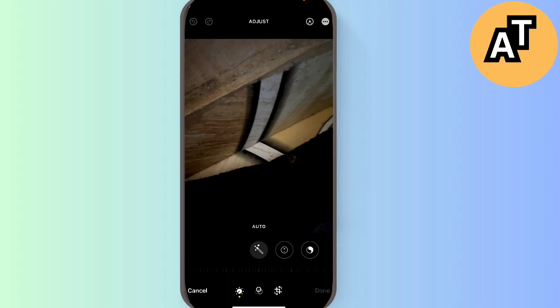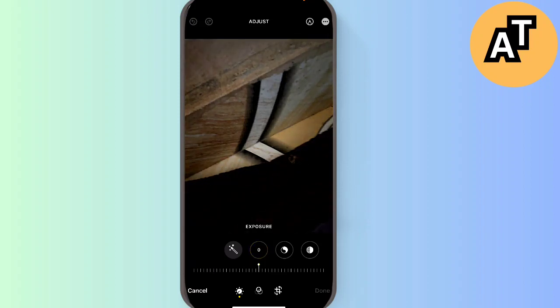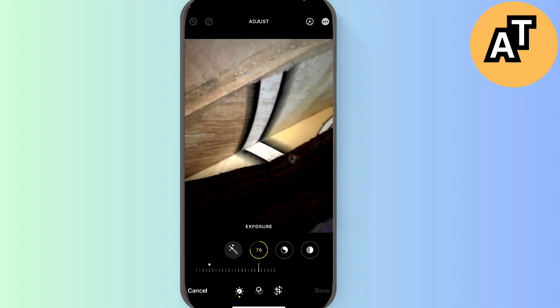Here you will see a lot of settings. Just click on this and you just need to increase the exposure of this photo. You can see the difference. This is normal exposure at night and this is the full exposure at night. The photo will be bright.